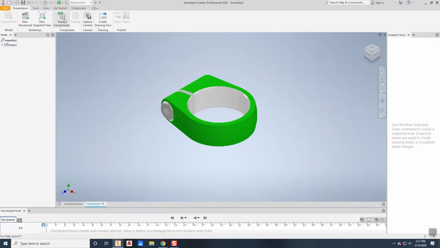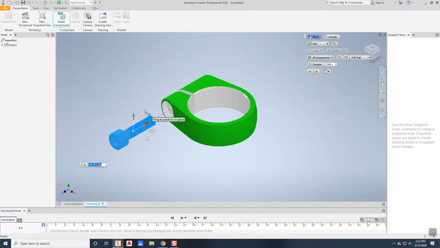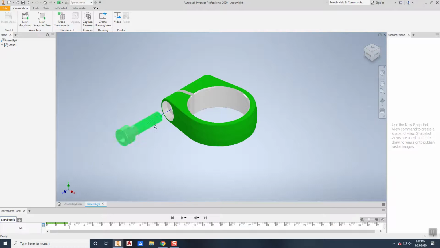So I'll just go to Tweak Components. I'll pick that cap screw that I want to move, and then I'm going to use the Z-axis arrow and just drag it out the direction that I want it to go, and then I can tell it exactly how far I want it to go. Right now it's at 34.471. I'm just going to change that to 30 millimeters. It actually needs to be negative 30 millimeters. And then press Enter. So now it's removed from the part file, and it has the little tweak trail here showing how it's supposed to go back together.